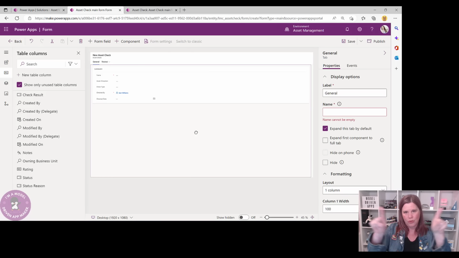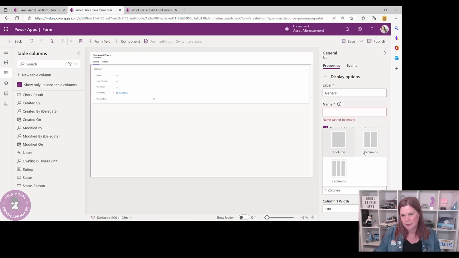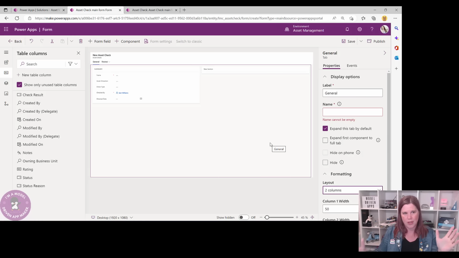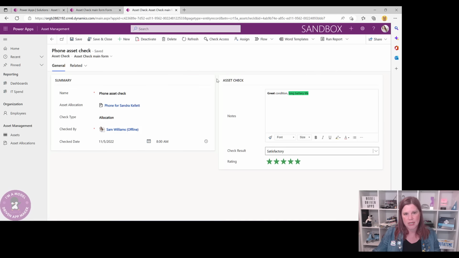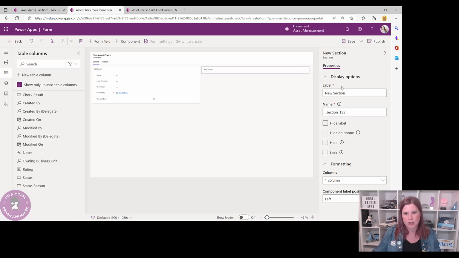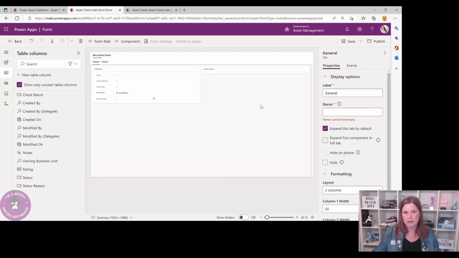If I click on the whole tab now, I want to change this formatting to be 2 columns. So now I've got that there. And in fact, I accidentally before changed this to 2 columns. I want to just change that back to be 1 column. So that takes up the full width of itself. And now I've got another new section here. So we want to call this one asset check. So again, I'm going to put this label here, asset check, and that shows up.